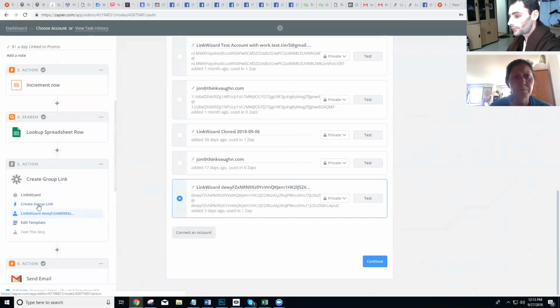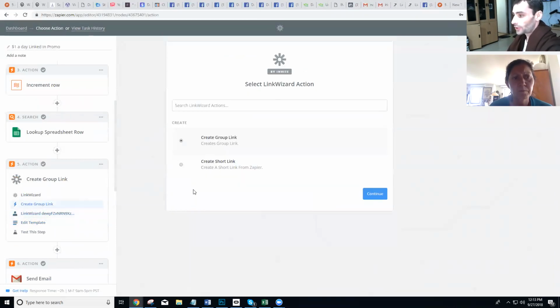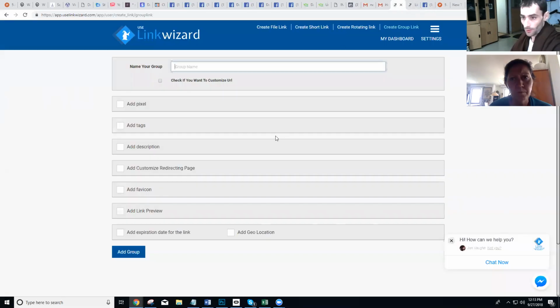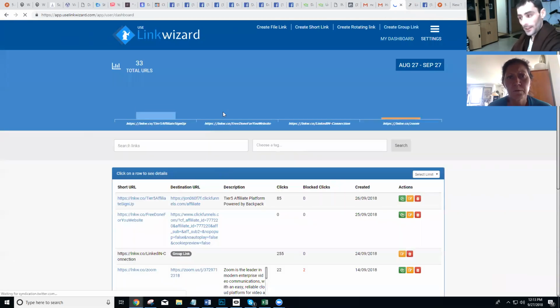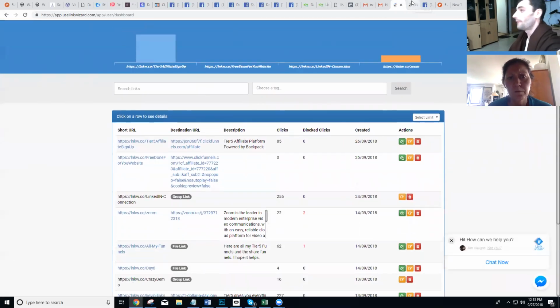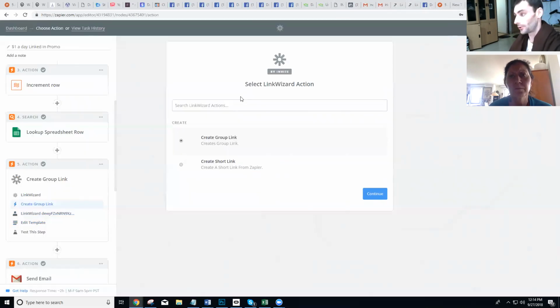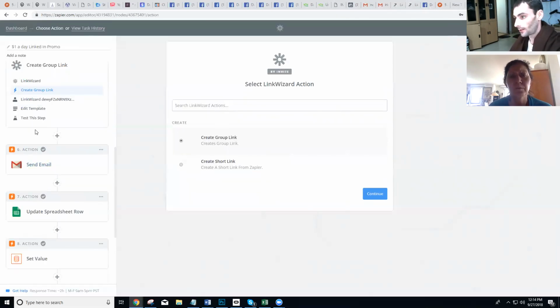And then once you stick in your token, you've got two options. You can create just a normal short link, but this normal short link is not trackable. You will not see it in your dashboard at all. You also can't add a Facebook pixel or any of that fancy stuff to this short link from Zapier, but you can with the group link.